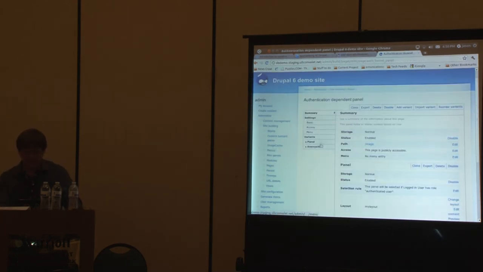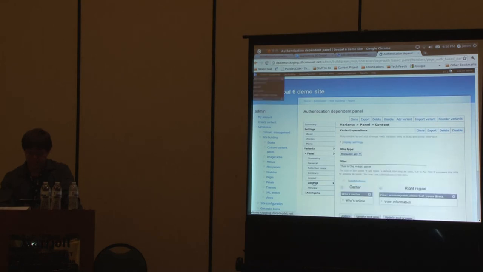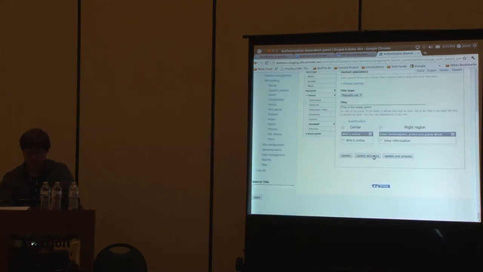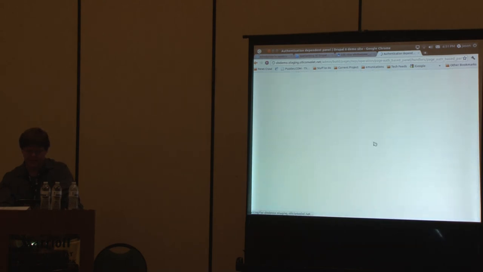So let's see here. This is the layout, and the layout is variant on a per variant basis. So one variant can look one way and have, you know, several columns. The other variant can have just the one. All right. So I've already set this type, so I'm actually going to have to change the layout entirely.